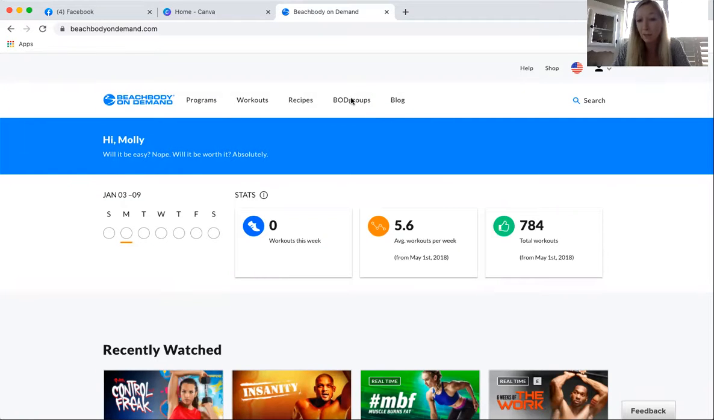I am not currently using BOD groups. That's just a way that you can also track. I find this Facebook group to be easier because when I have done BOD groups, I find that there's a lot of glitches and then things aren't uploading and people aren't able to track the way the program is intended to. But as soon as that gets worked out, if it makes it easier, I'm happy to do that.